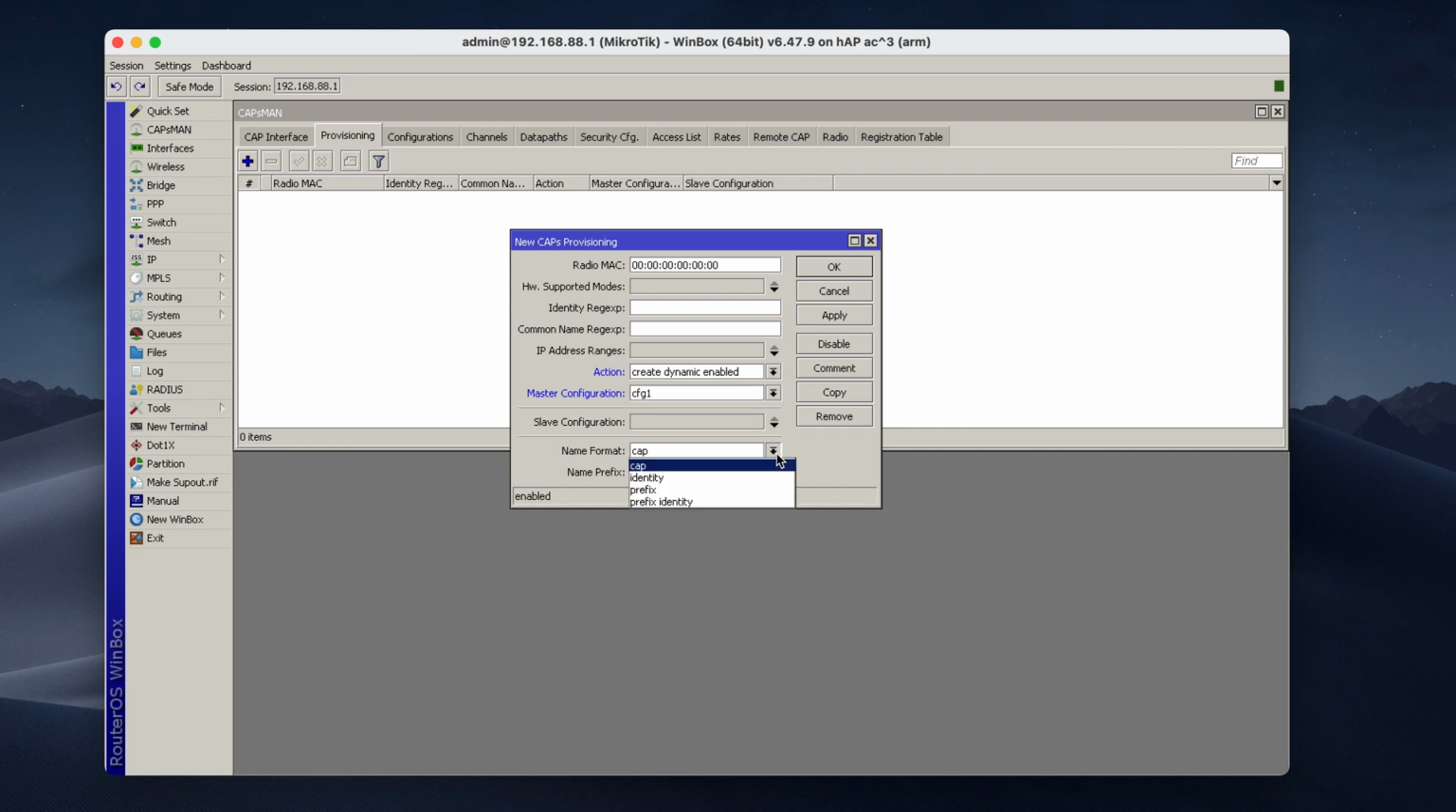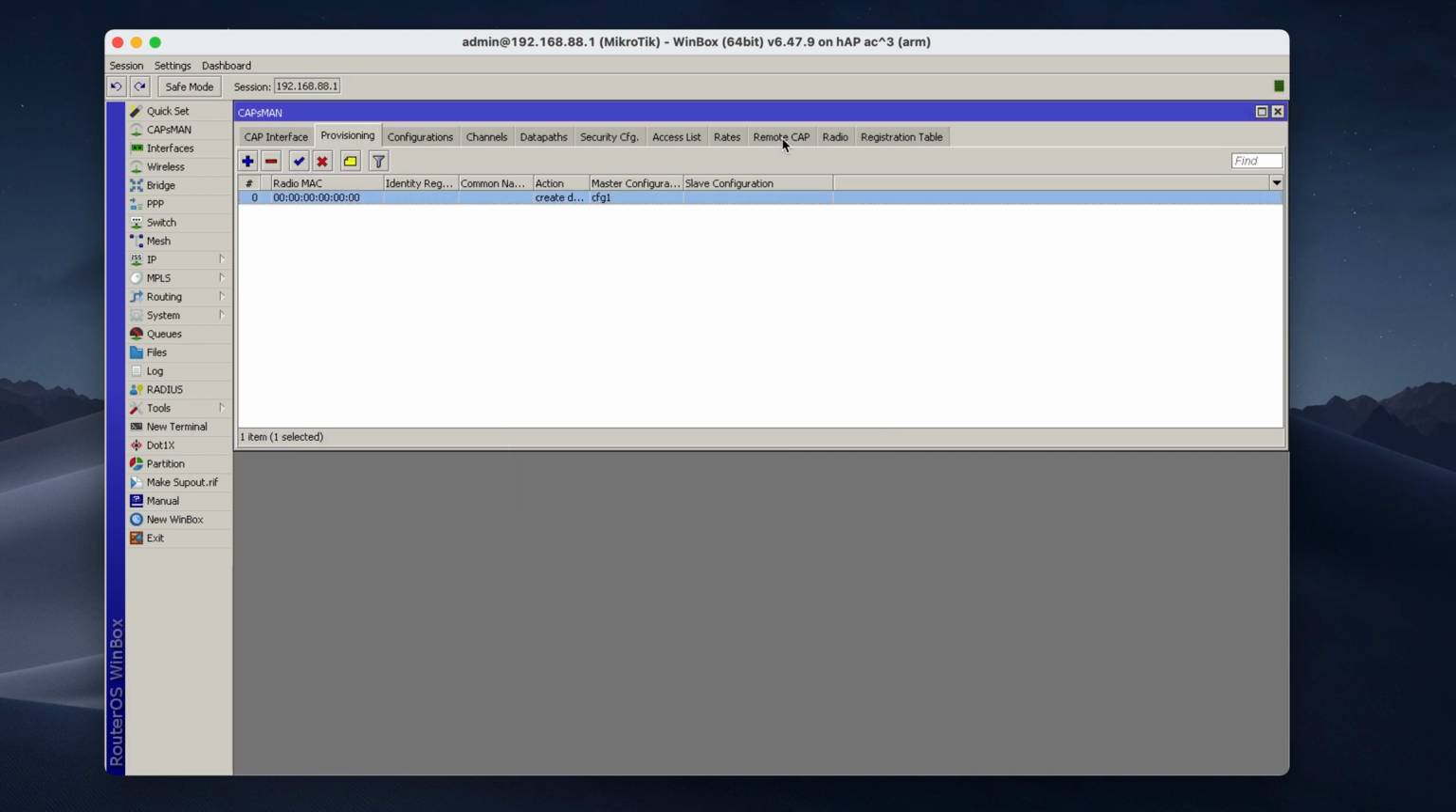And here you can specify, for example, if you have a lot of routers, then you can give them some kind of format for how their names are going to be created. So, for example, prefix identity. And it will create the CAP interfaces, and each of them will have the same name as their actual hardware router has in its identity settings. I will just leave this alone. So click OK.